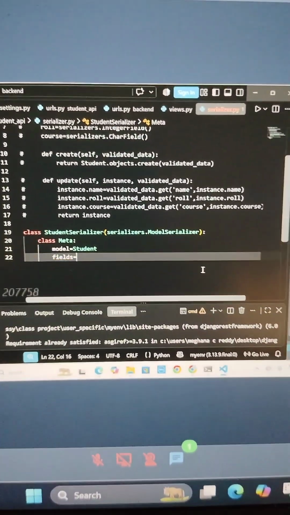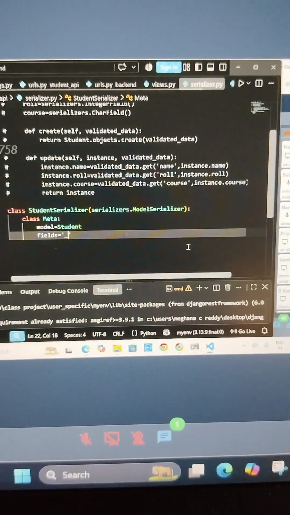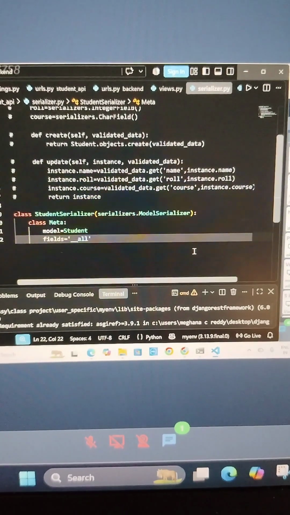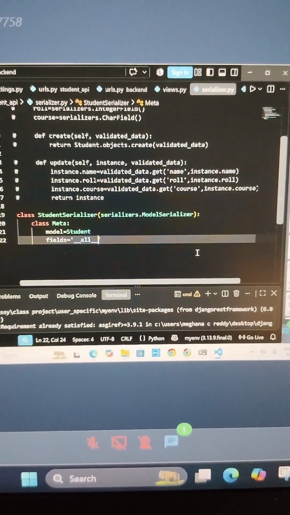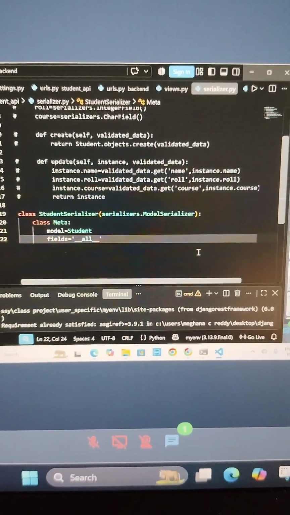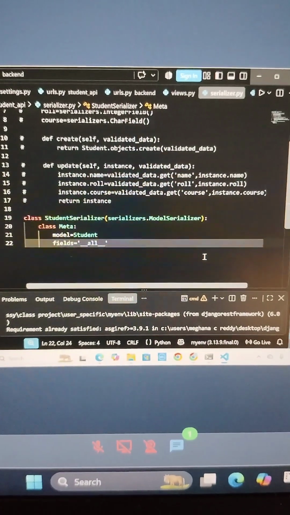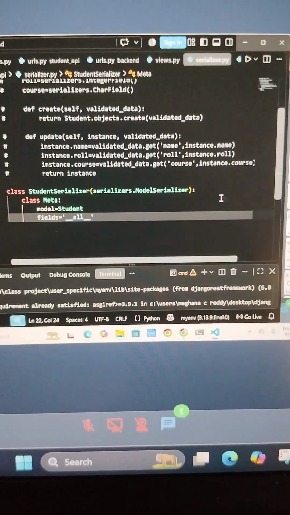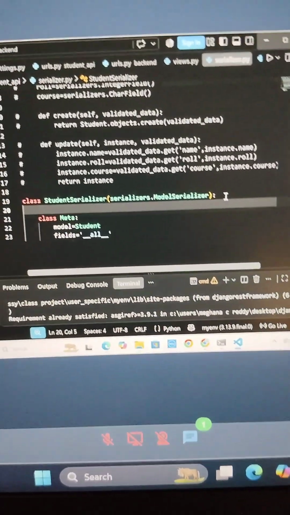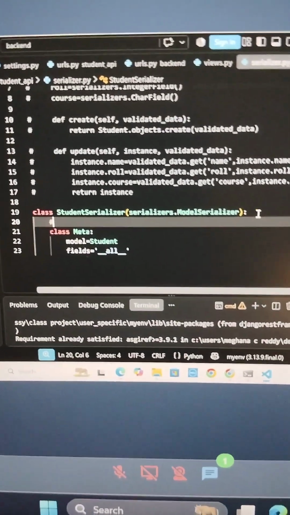fields equal to underscore all underscore. Now what is this Meta? Meta is an inner class. Meta is an inner class used to configure the serializer. We need to create an inner class Meta.